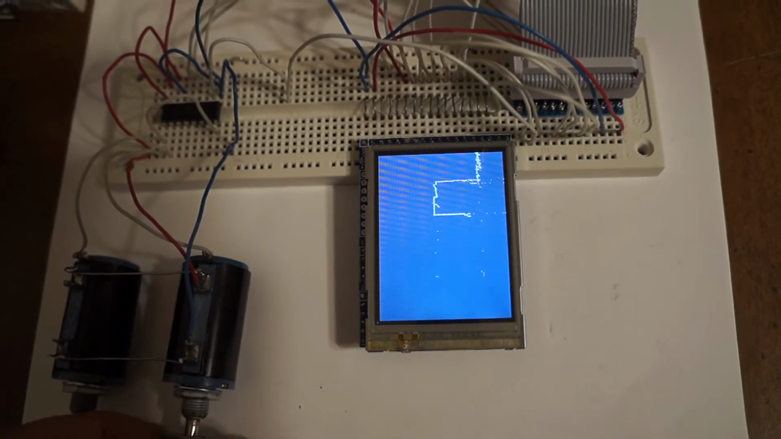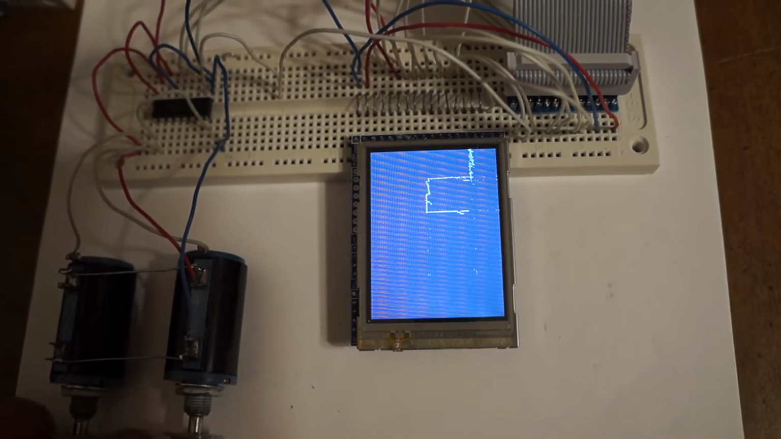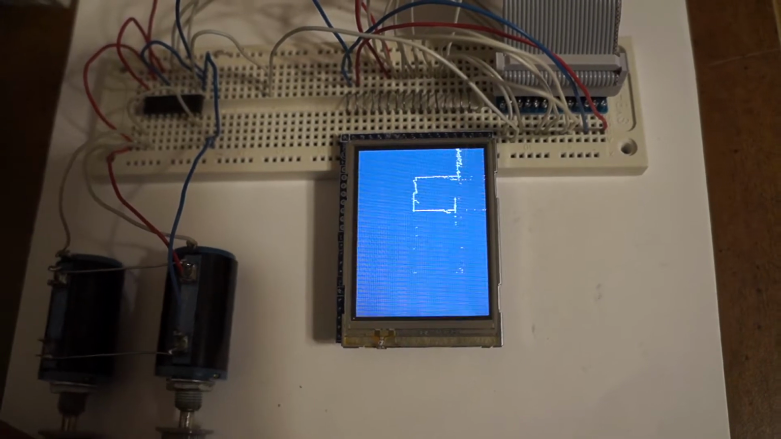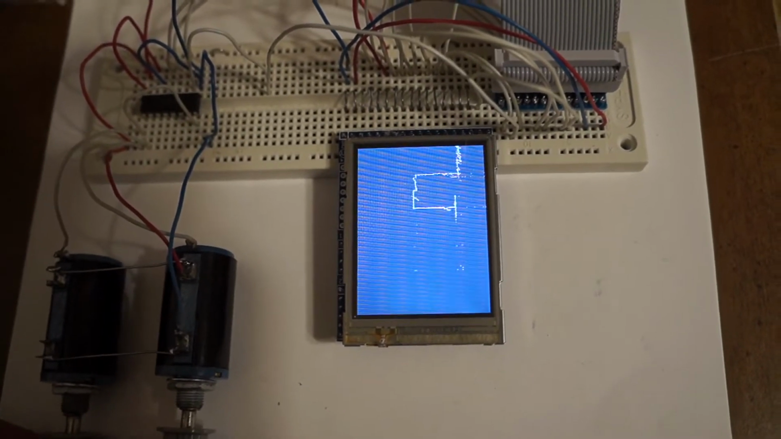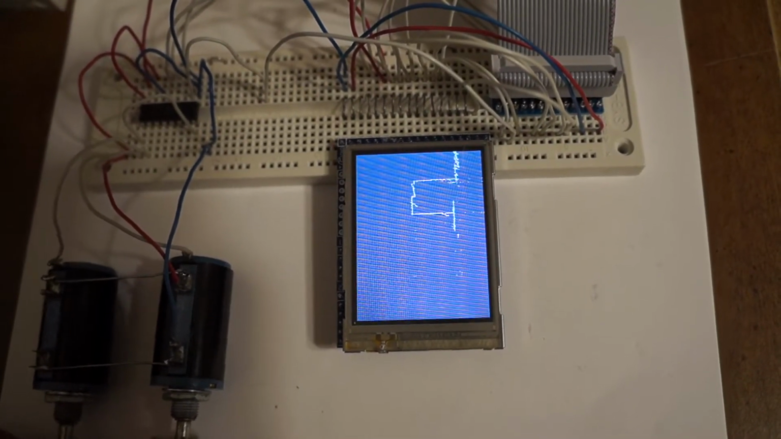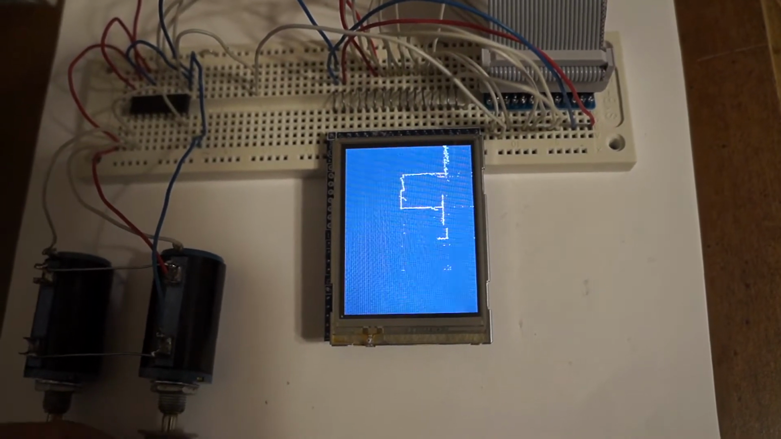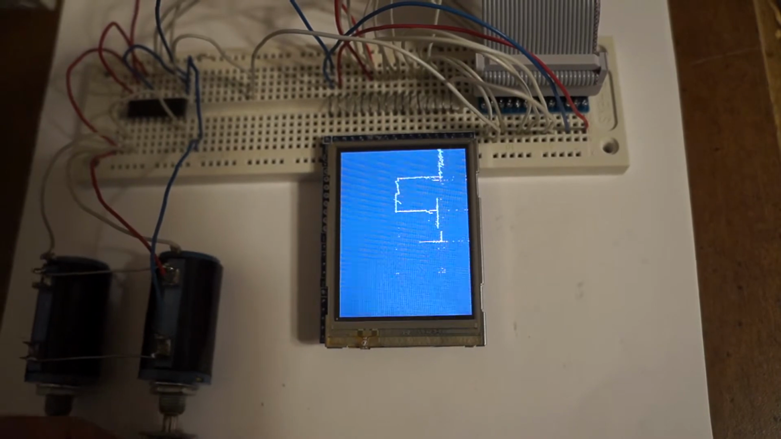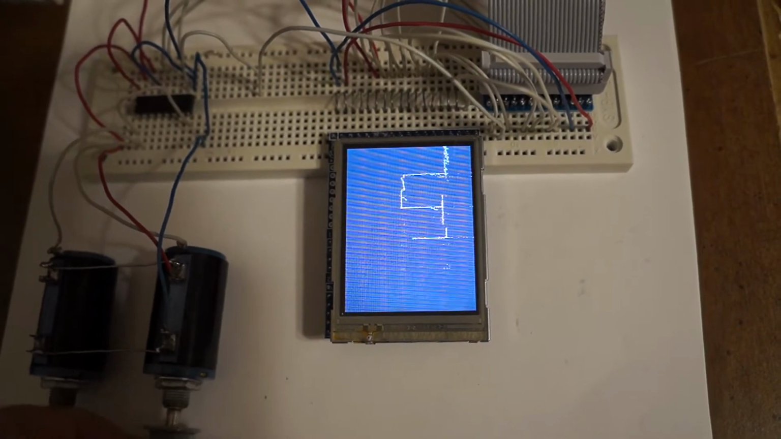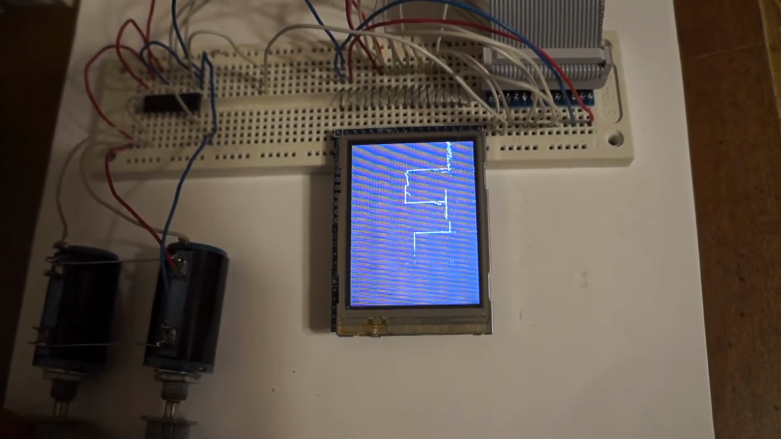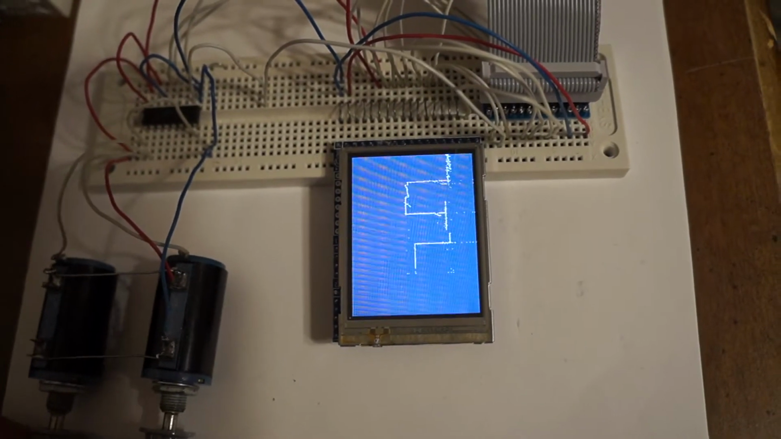Might also try doing a simple oscilloscope, but the MCP 3008 is only good for, I think, 200,000 samples per second. But we can always test that and see how fast I can make it work. Anyways, we now have an etch-a-sketch on an LCD using a Raspberry Pi.